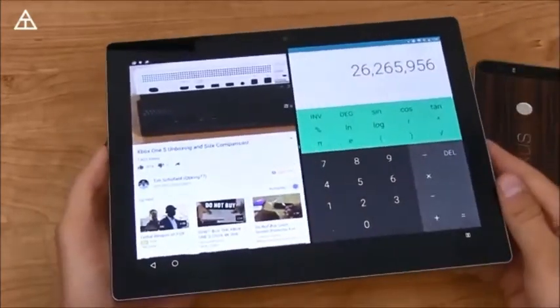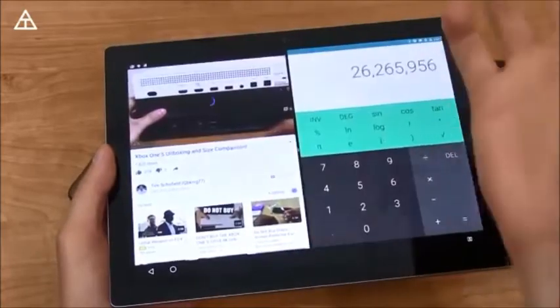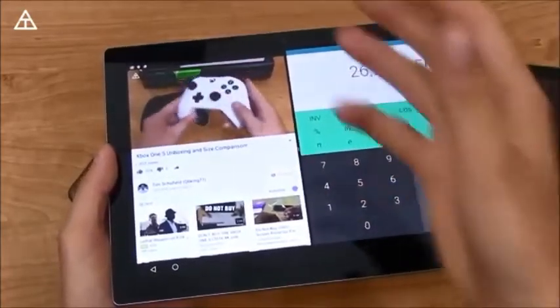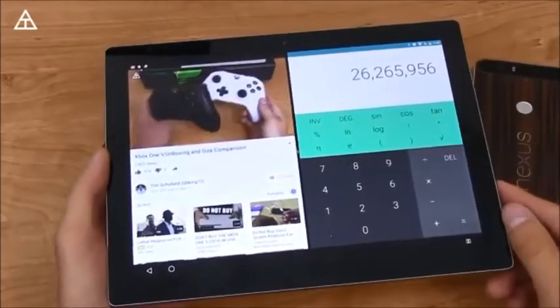But here it's working on the Pixel C. Just kind of wanted to show that off. And of course, you'll see YouTube videos working fine. So great, you can watch YouTube and also interact with other apps at the same time.